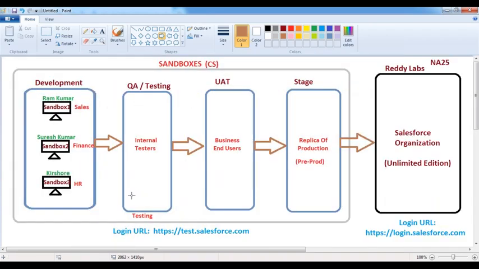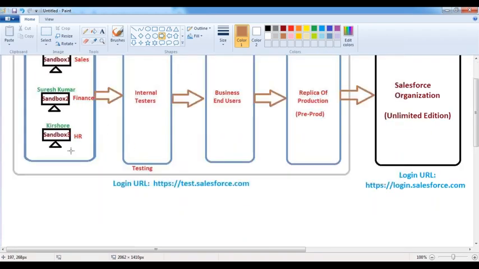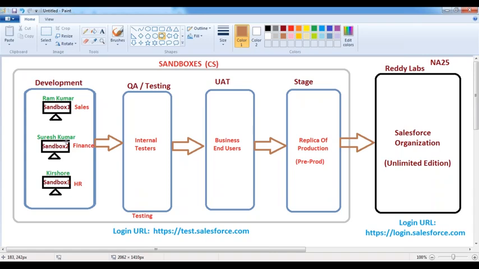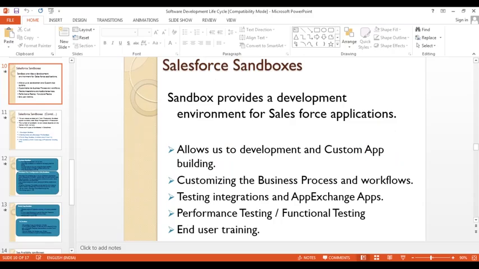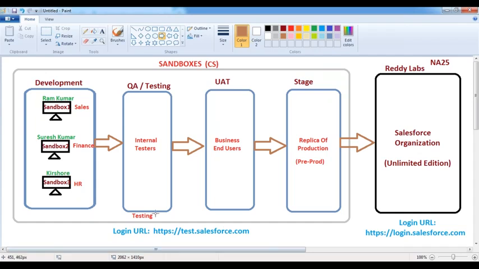Now let's see each and every sandbox: what exactly a sandbox is, what we can do with it, what types of sandboxes are available in Salesforce, and what the difference is between each type. Understood this architecture? In an interview, if anybody asks what landscape you have followed for your project, you can say the same thing. This is the architecture we are following. This is the landscape that we are using.